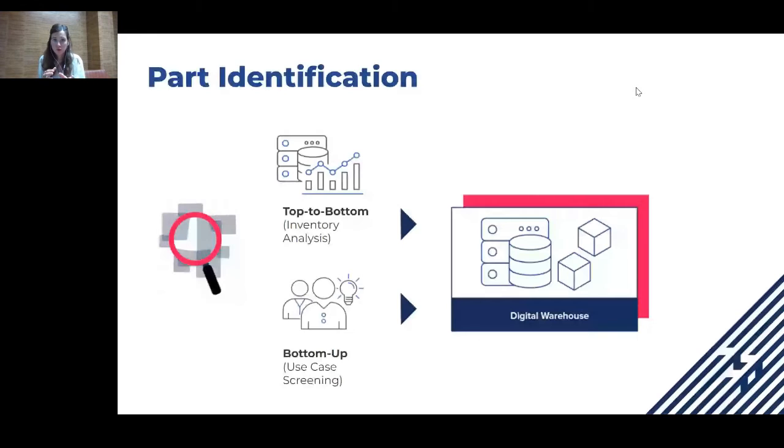The first one is the top-to-bottom approach. Here it means that your input is your database, all the information, let's say spare parts, that is already available in your company. What we will do is screen all these existing databases to be able to say, okay, this part makes sense for additive manufacturing, or this part doesn't make sense, and why.